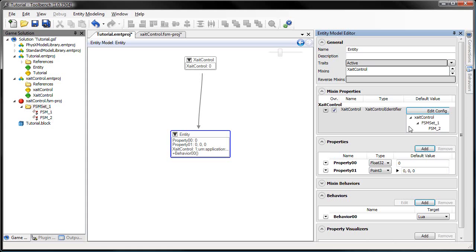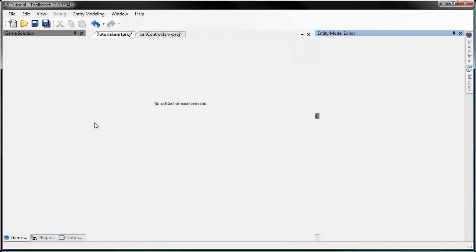Please note the difference between an emergent model and an xaitControl model. Assigning the xaitControl model just enables the entity to use finite state machines. Thus, it is not possible to assign more than one xaitControl model to one entity. The finite state machines to be used by the entity are set in the Mixin Properties screen, as you can see here. In order to manipulate the finite state machine, just double-click on the finite state machine to be manipulated.